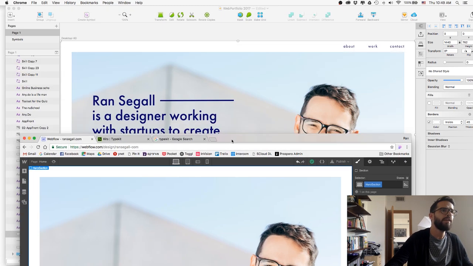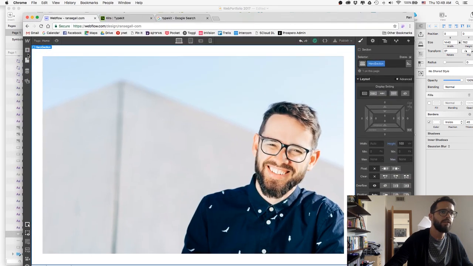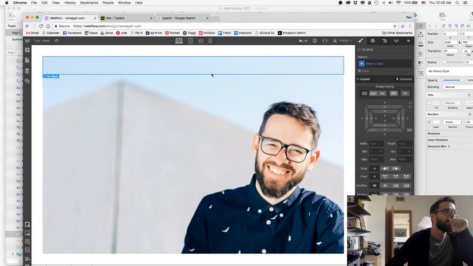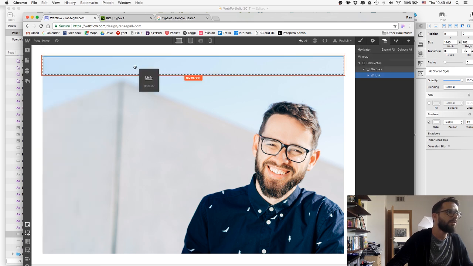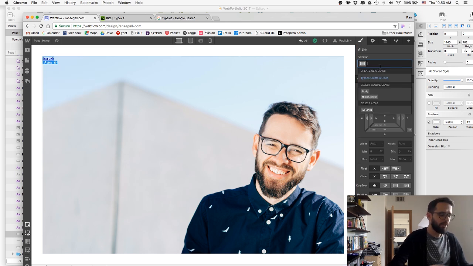So I want to bring in this kind of a menu that I have here. It's not really a menu, but how about I throw in a div here and add in 3 link blocks. Or I can just do this. So this one, I'm going to give it a name. I'm going to call it header link.